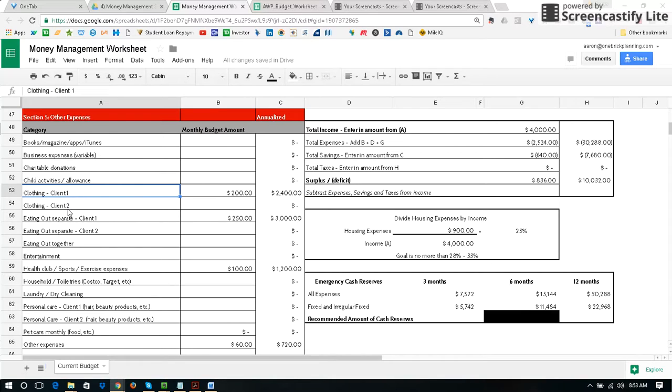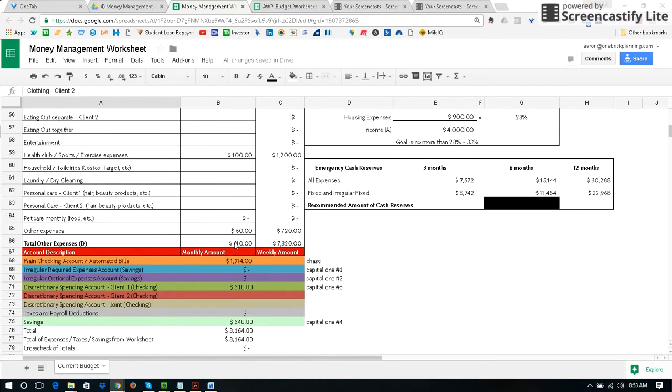Quick distinction, client 1 and client 2. Client 1 would be you, and then maybe client 2 would be a spouse or significant other. Just FYI there. You get a total there.